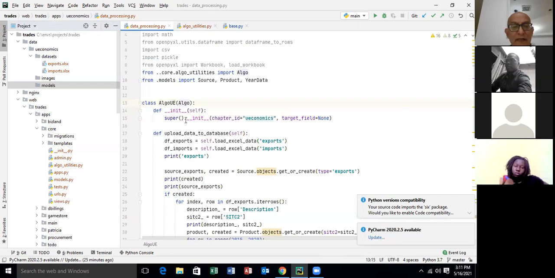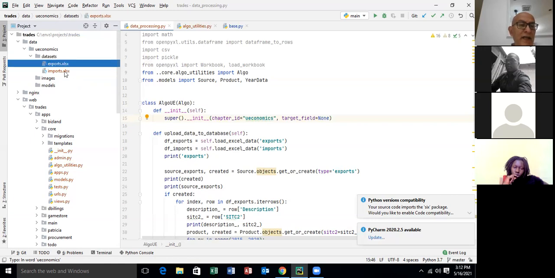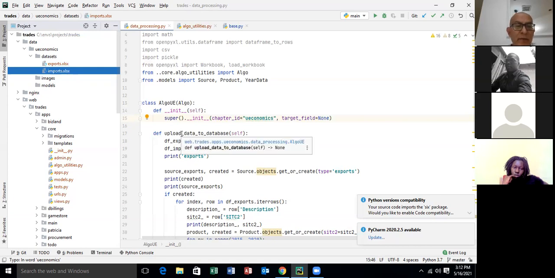I'm inheriting, and my constructor, the only thing it does is call the constructor of the algo and transfer these variables. This one we're not using. You see, we're transferring none. We don't really care. We're transferring the name of the chapter. We're dealing in new economics. It takes that one, and it makes sure that we will have this directory. Now that we have the directory, we took the two files, export.xlsx, which is an Excel file, and the import file, and put them right there. That's stage number one.